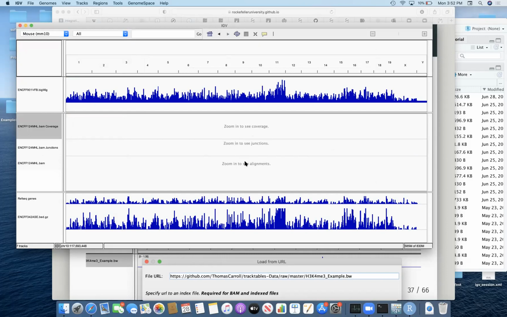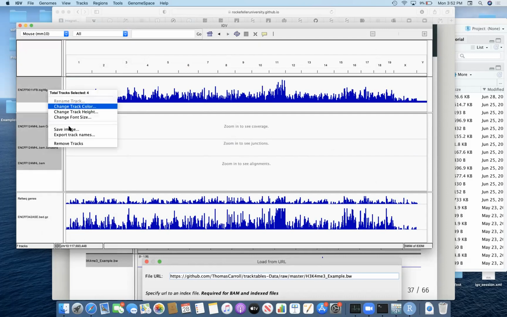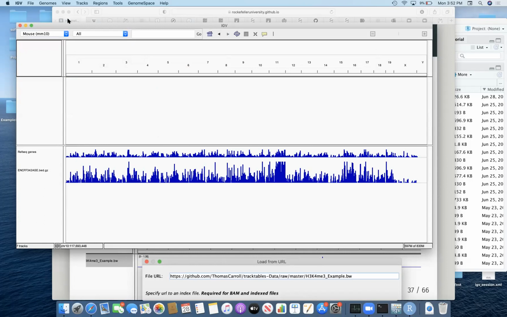It doesn't want to load in all the alignments in one go to try and visualize it because it'll be a little bit computationally expensive. So it's easy enough just to load from local files. We can just remove them now. Maybe I'll remove these ones for now. Remove tracks, easy enough to remove tracks.